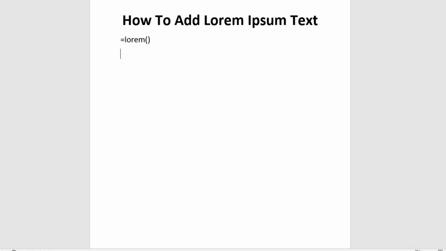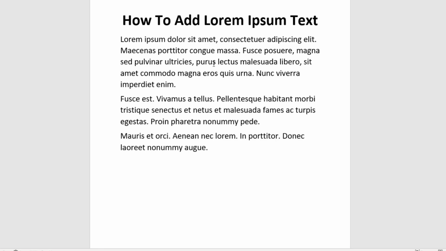You can also, I'm going to put my cursor in between those parentheses. You can also define the number of paragraphs and the number of sentences in the paragraphs. Say I want 3 paragraphs. I'm going to make a comma now, and I want 4 sentences in each paragraph. I'm going to move my cursor outside of that last parenthesis. I'm going to hit enter, and now I have 3 paragraphs with 5 sentences in each paragraph.